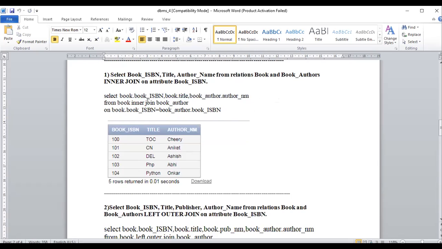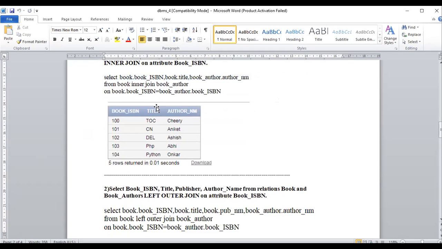From book inner join book author, so both tables get intersected with each other. The inner join operation is performed, and the parameter used for the inner join is the book ISBN number, the common criteria. So the book ISBN gets matched from both tables, and the common book ISBN numbers get displayed, along with the information regarding that ISBN number: the title and the author name. That is the output for the inner join operation. Okay, this is the inner join.